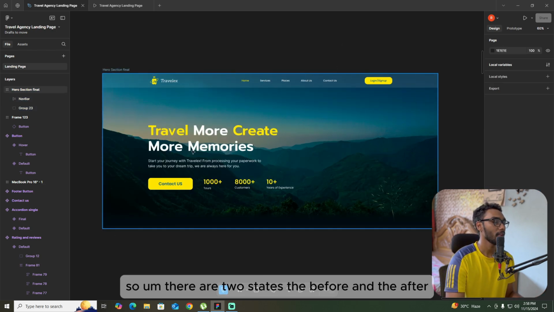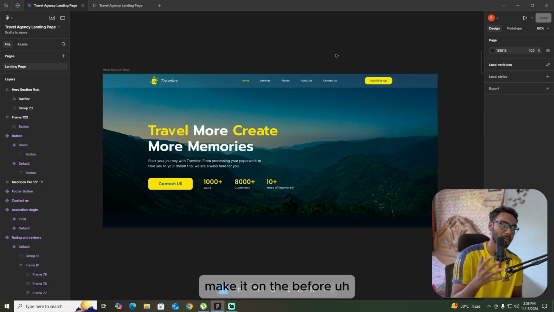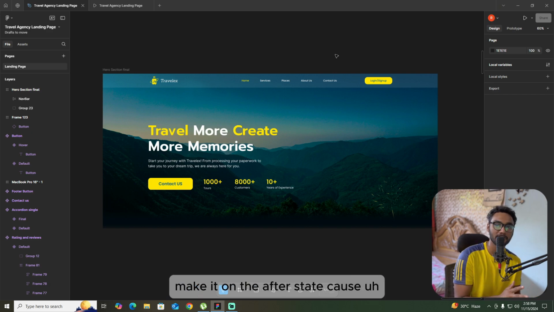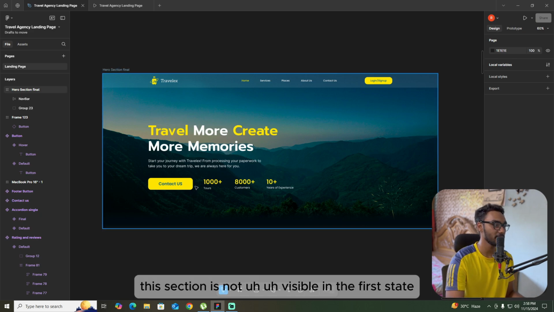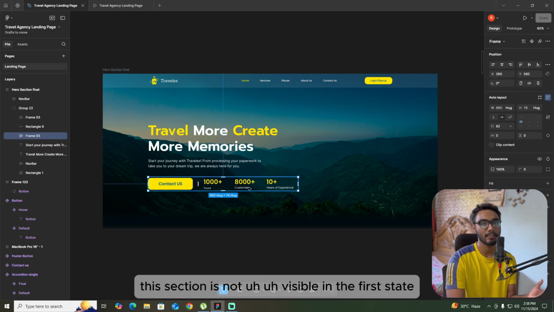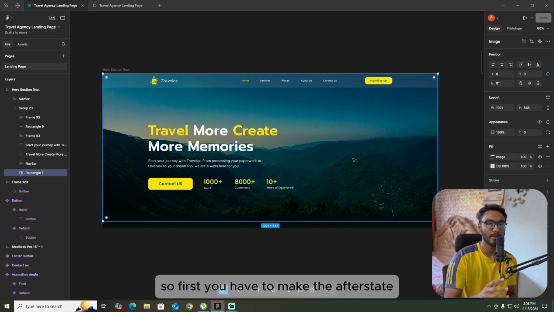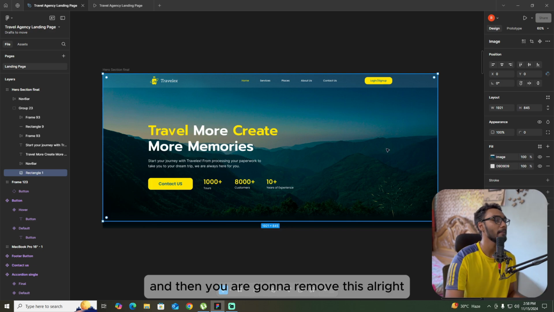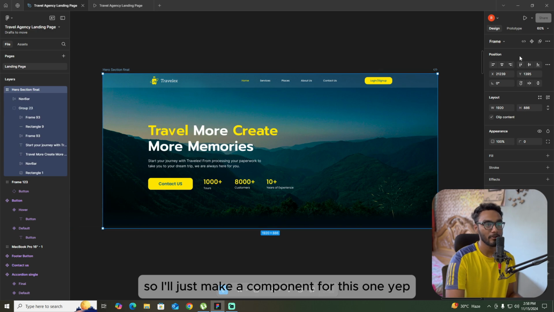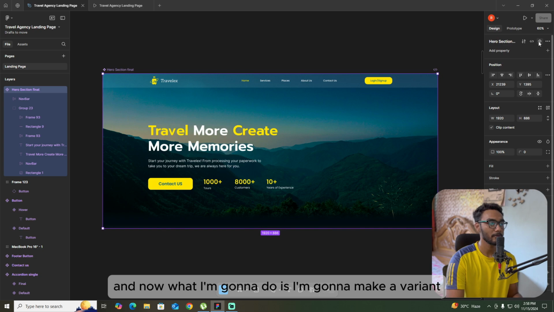So there are two states, the before and the after. This is the before state. Whenever you make a component for a section, make it in the after state, because in the before state there might be elements missing, like this section is not visible in the first stage, it comes later from the left side. So first you have to make the after state, and then you make a variant, and then you remove this. All right, so I'll just make a component for this one. Yeah, done. And now I'm going to make a variant.